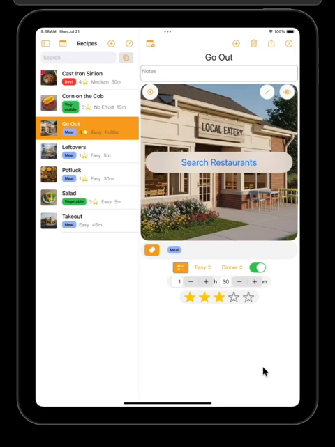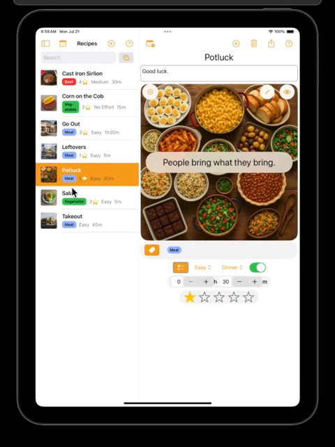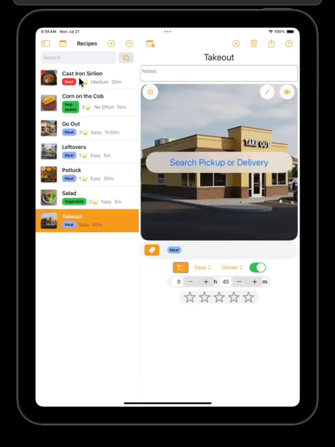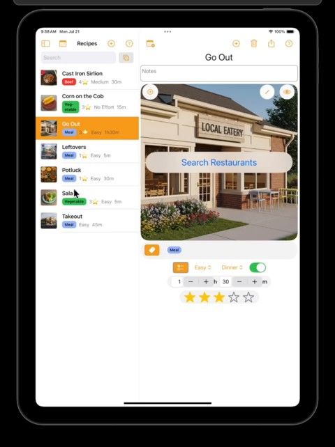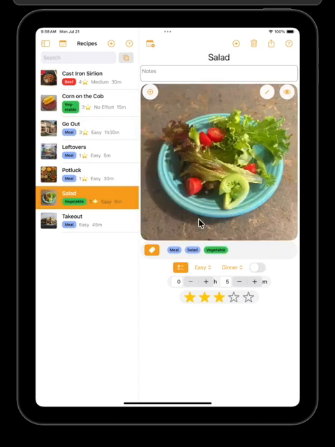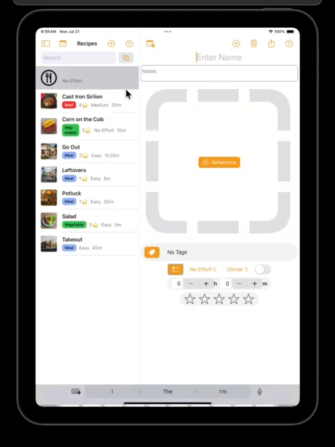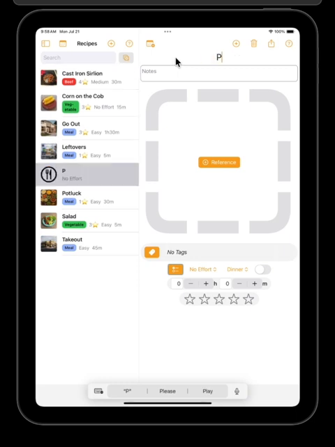Now, the recipes is a very open-ended concept because we have going out, we have leftovers, we have potluck, we have takeout, and then we have the recipes that you add yourself, which can have very specific information that you want for that recipe. Now, every recipe can be as simple as, let's say you want to add pizza. And that's it. That is the only information that you need to add in order to make a decision.